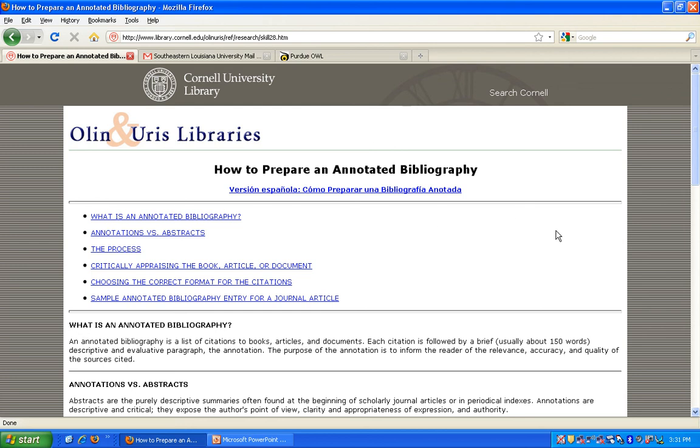Okay, so an annotated bibliography is a list of citations to books, articles, and documents on a topic. So take your topic that you've been working on, and you're going to come up with 10 sources. So this is detailed in the assignment on the annotated bibliography. This is just about what is an annotated bibliography. And so you may be saying, okay, I know what a bibliography is. A bibliography is a list of sources. What is an annotated bibliography?